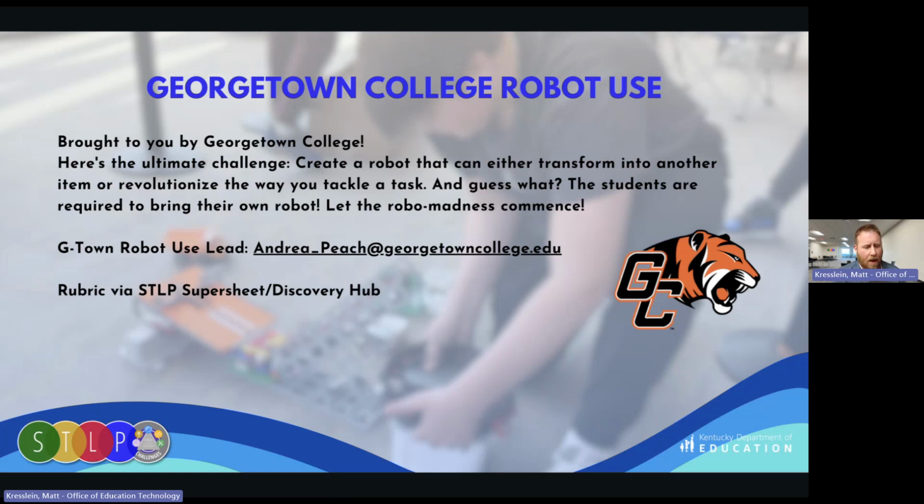So developing a robot, we've seen things from t-shirt folding robots to interactive game style robots to something else. So it's developing, building, and programming a robot to change how something is done in the real world.